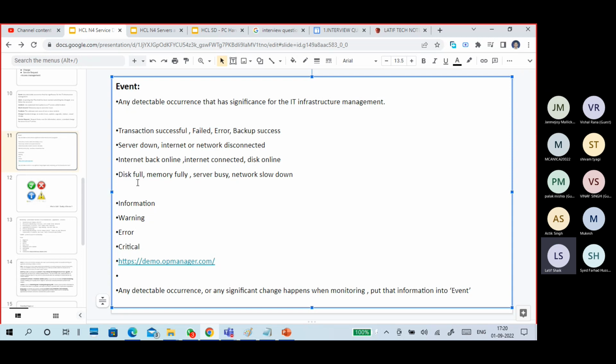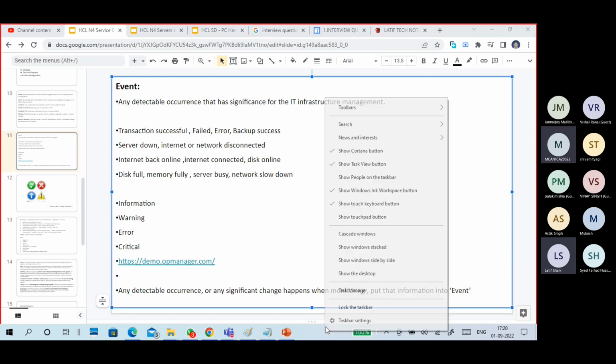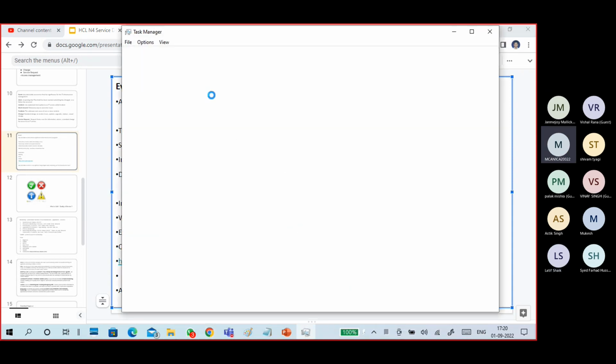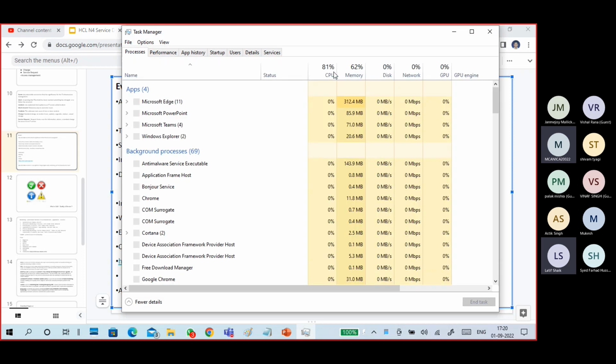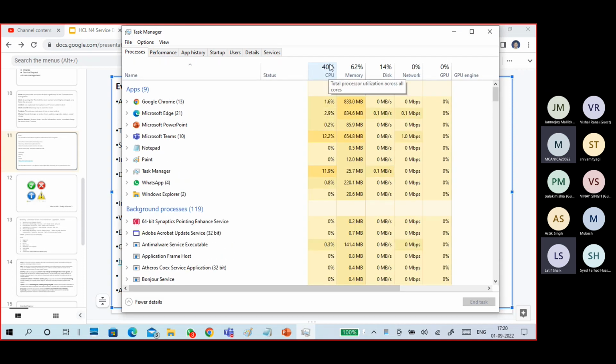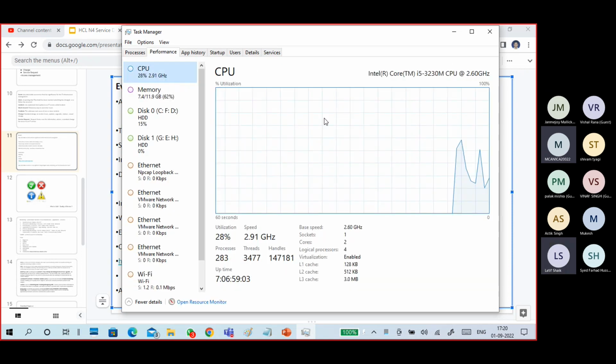I will show you here. It is my task manager. Look here, this is the process. CPU showing 87%. Or your CPU showing 100% utilization, 90% utilization.